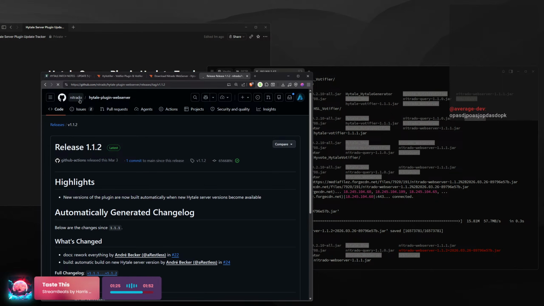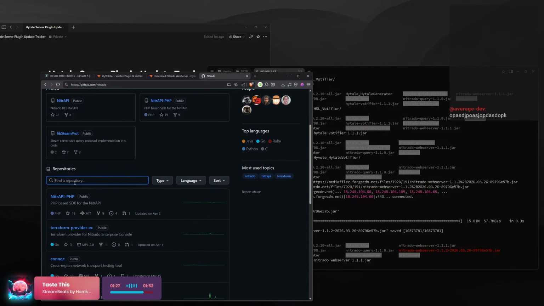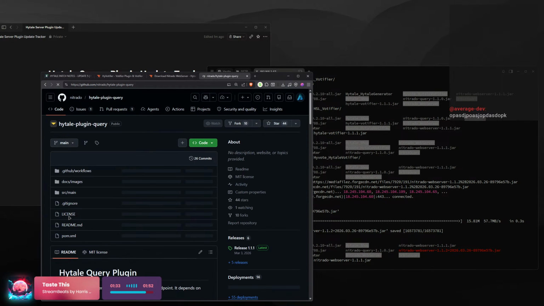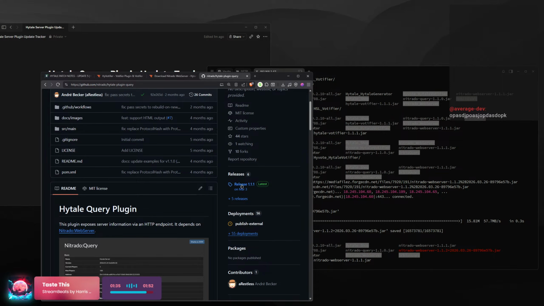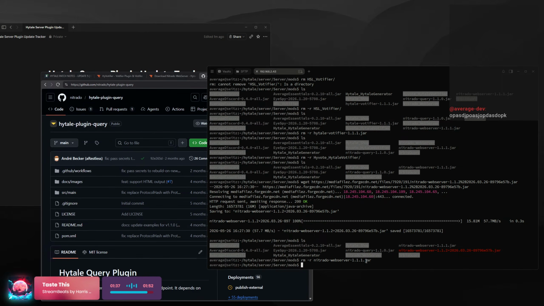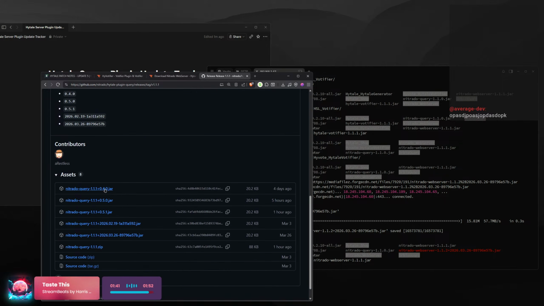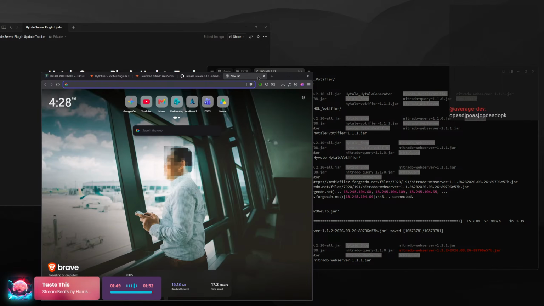So Nitrado query. Hytale plugin query. Here we go. Last updated March 3rd. Okay, so it doesn't look like this one has really a newer version either. I mean, there's this one, which is technically newer. Oh, wait. They have one right here. Hold on. Does the other one have that?